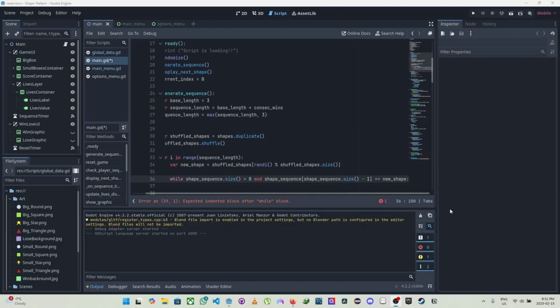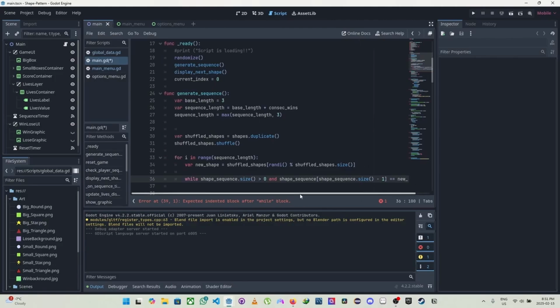I know that you are a little confused, but let me just explain what this does. This while loop checks for 2 things: as long as the shape sequence is not empty, and as long as the previous shape is the same as the new shape. And if you remember, we take the new shape as the new sequence that is generated randomly. So as long as it's not the same as the previous one, then you are allowed to use it, as you can see from this place.